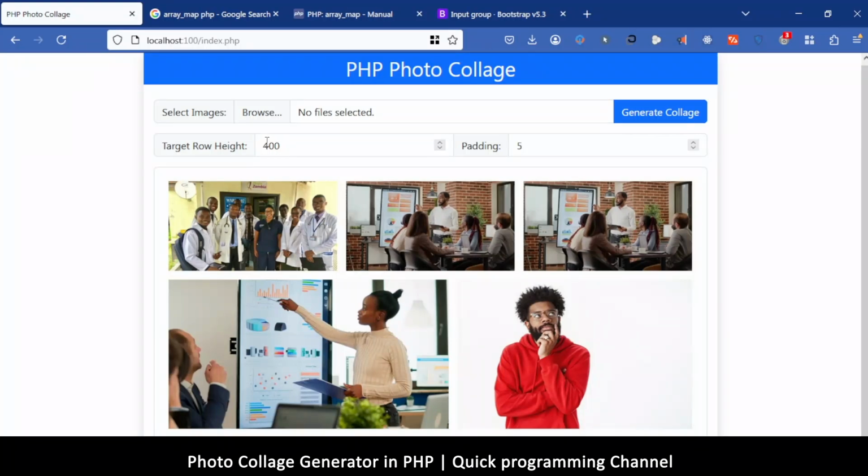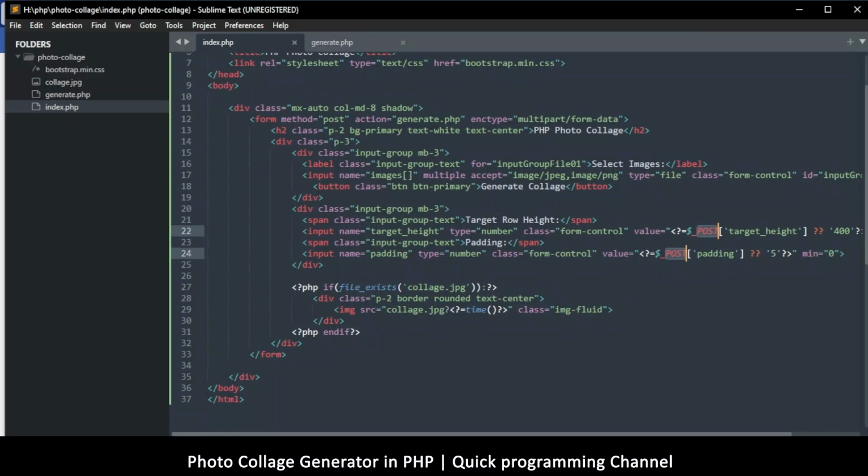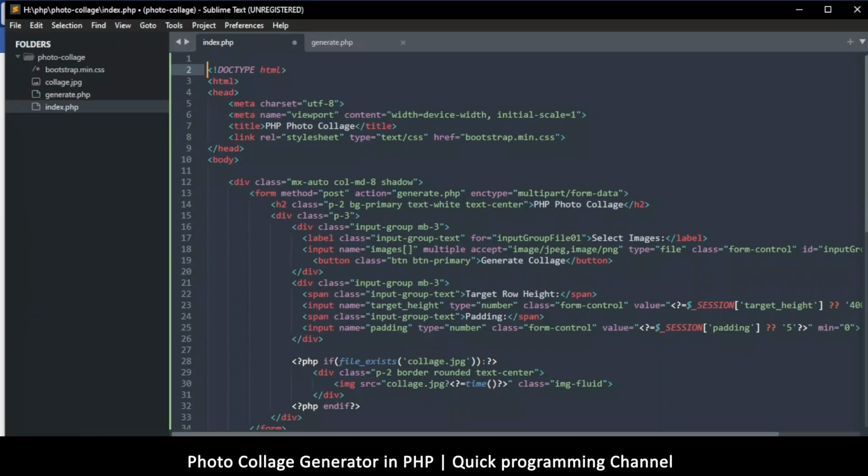Oh, the numbers do not stay, do they? Post padding. Oh, because when you refresh, actually those numbers are not there. Okay, what we can do is save them in the session instead, if you want, that is. But in that case, we need to do session start at the beginning here.